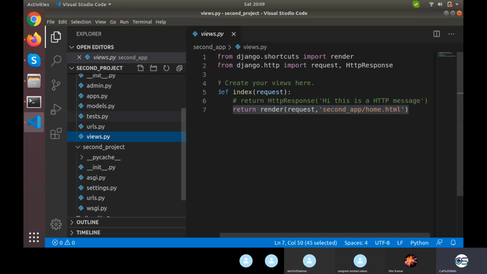Which particular function of views.py? Index. Now whenever the index function is called, it will take us to render this particular HTML file, home.html, and it is rendering it. Fair enough. Are you clear with the flow? What is the flow going on?